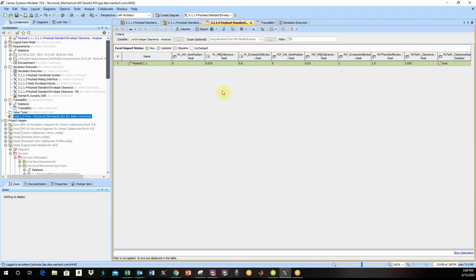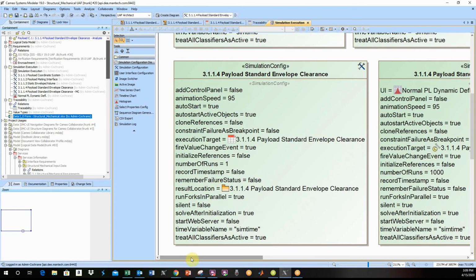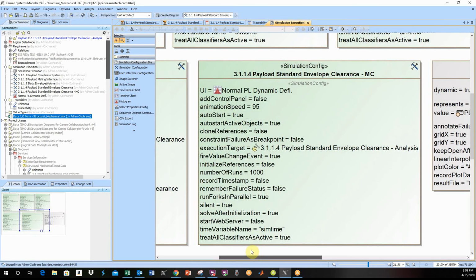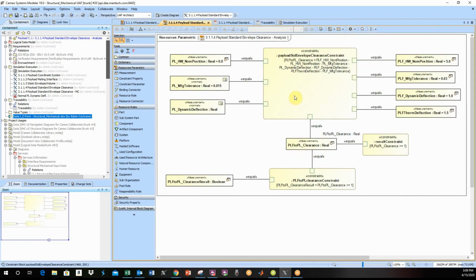But what I did was, if I go back to the simulation execution, I added another simulation configuration because I wanted to do a Monte Carlo analysis. What I wanted to do is take two of the measurements and make them random variables. So I took the payload manufacturing tolerance and the payload dynamic deflection, and I added another applied stereotype.